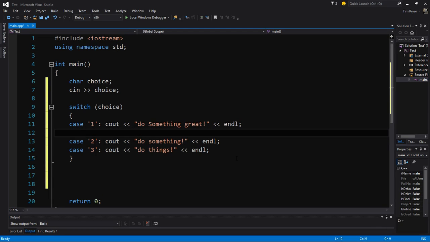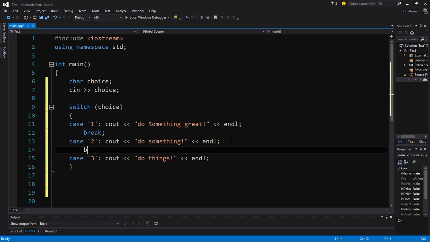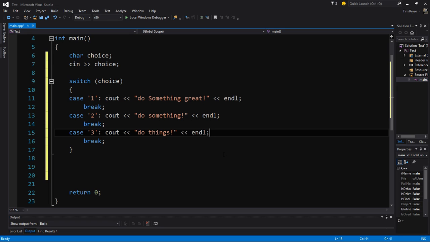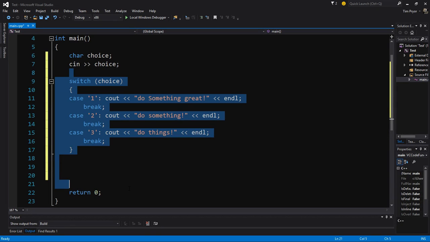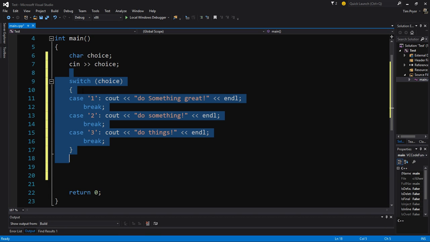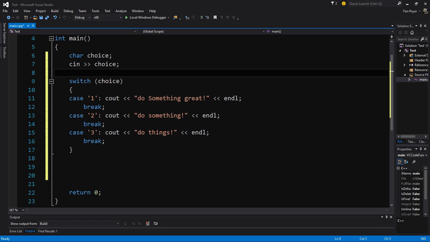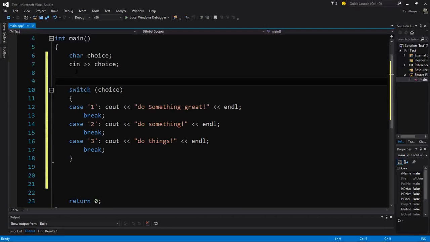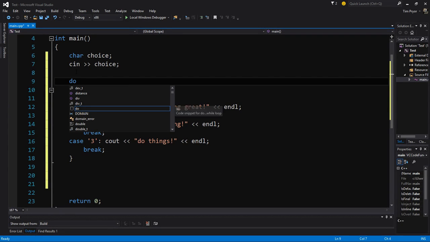We want to make sure that because this is a switch, we have a break for each case after they're hit. Okay, and let's say we want to do this again. Okay, so we do this, and if none of these match, then we've got to do it again. Let's do this. So we can build a do while.